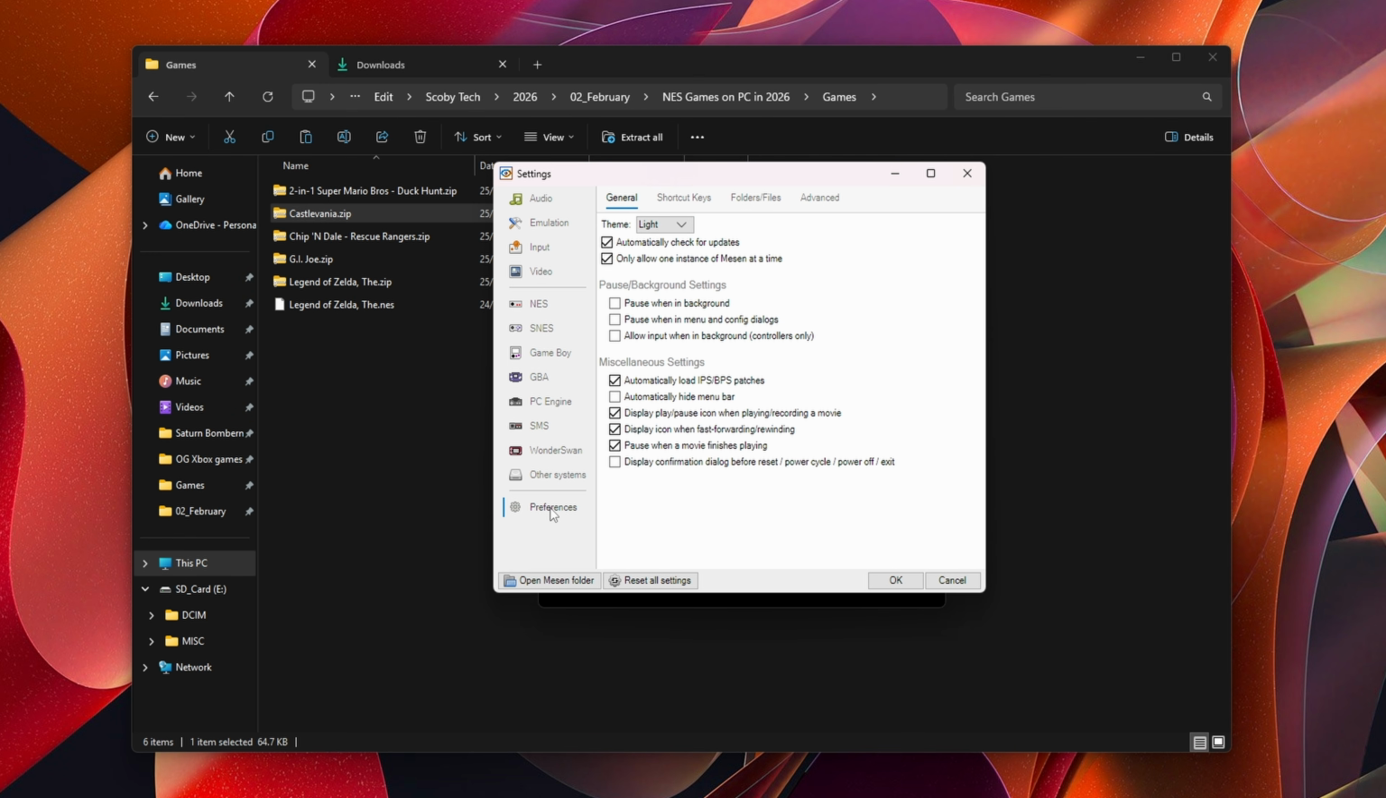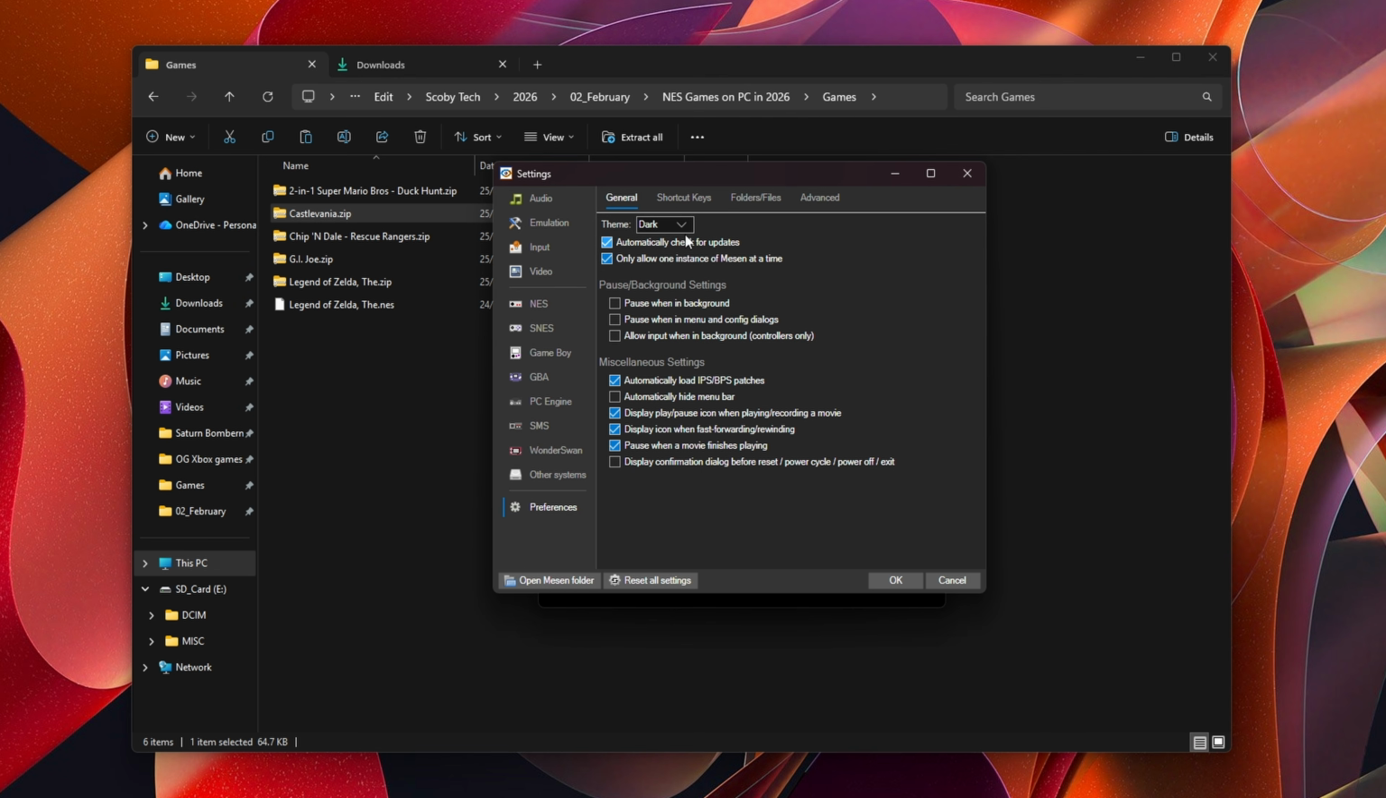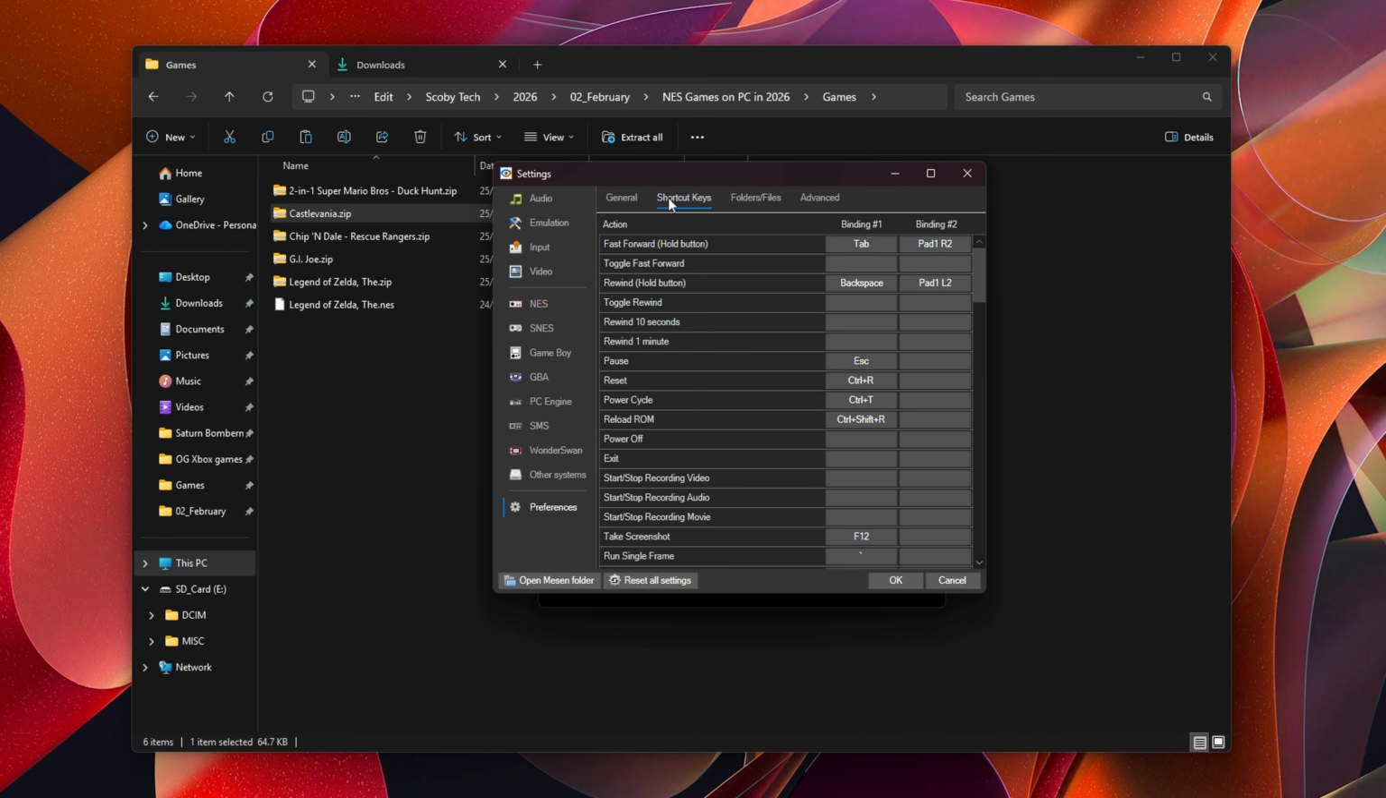Now after this, I would recommend taking a look at preferences. Here, one thing we can also do is set our theme from light to dark. Dark, in my opinion, just looks a little bit nicer. And then we can also go to the shortcut keys. And here we can see a couple of shortcut keys that we have.